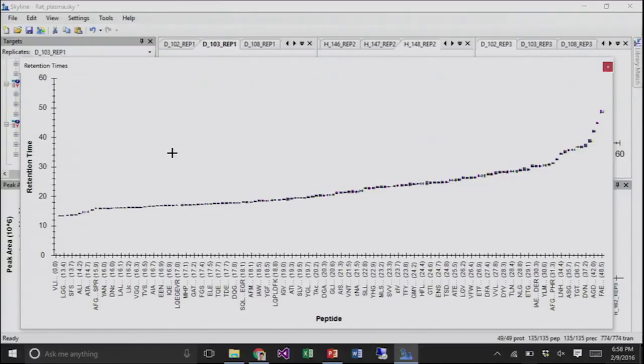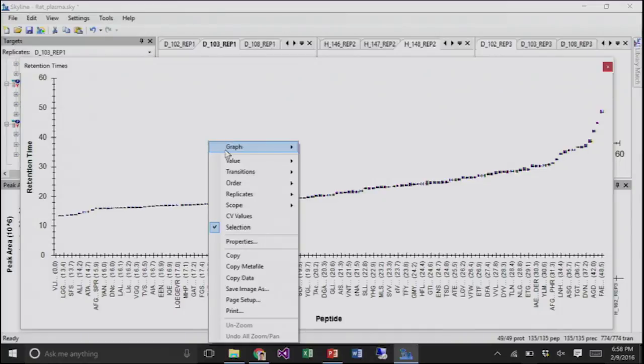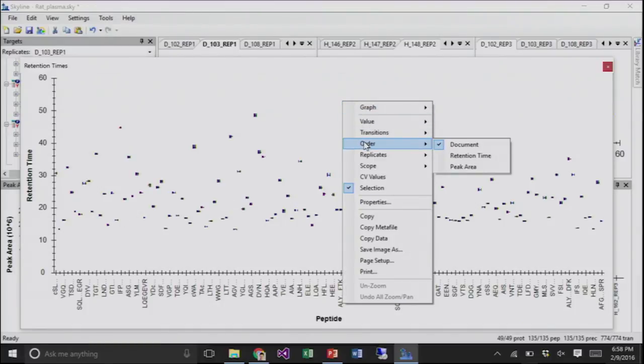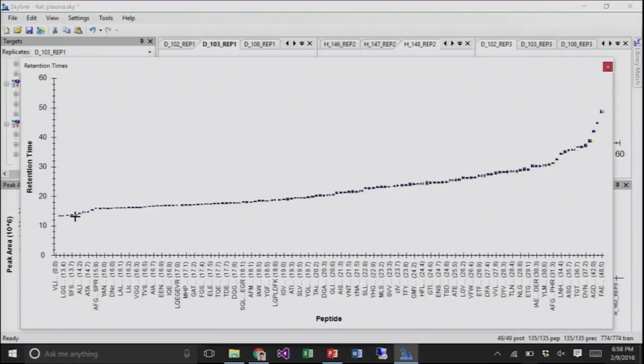And oh, I'm already sorted. So I don't know, you might not be sorted. So if you see something like this, how many of you saw that? Okay. So the way to get that to what I was seeing is to right-click and then choose order by retention time. And then now you'll get this full range, all of your peptides, how they're eluting, and we want to just focus on the beginning.